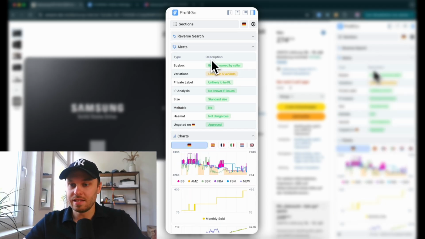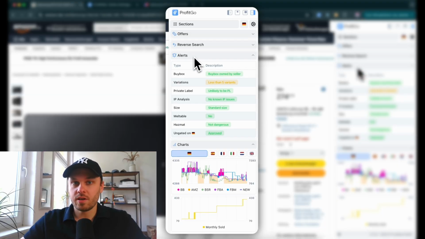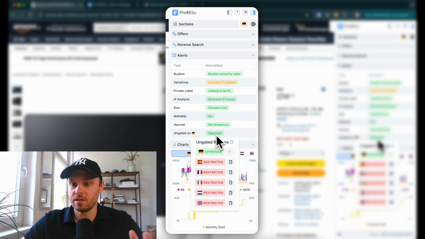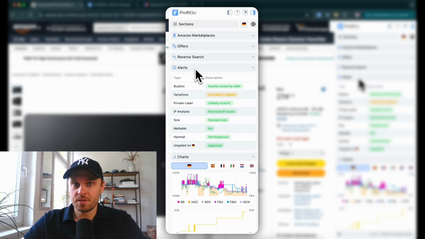And now let's check on the next panel, our little alerts panel. Here in this alerts panel, you just have a quick overview about the most dangerous stuff that can happen with a certain listing. For example, the buy box, variations, if it's a private label product, is it maybe an IP product that we already know, is it an oversized product, is the product meltable, is it a hazmat product, and are you ungated in your main region? For me, for example, it's Germany, but you can check out at a glance if you are ungated in any other region. And that's it with the alerts panel already.